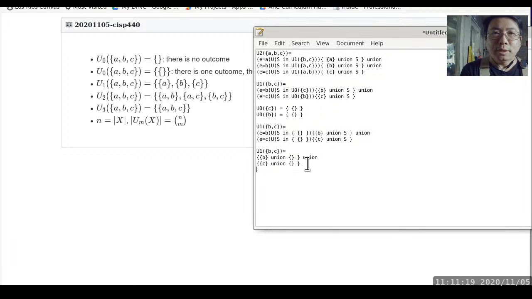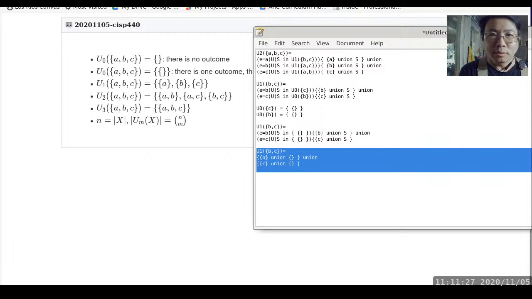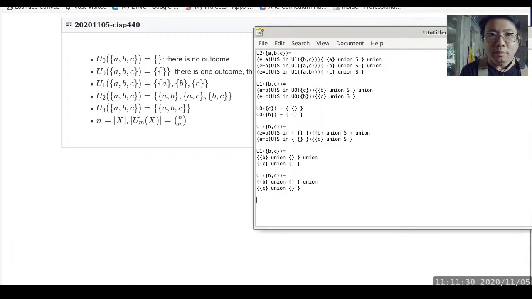All right, so now we do some simplifications. Let me just copy this and paste it here. Then we ask, what is something unioned with the empty set? Well, you get the original set back, right? So that is a silly thing to say, and that is also a silly thing to say. And voila, we get back U1 of BC.